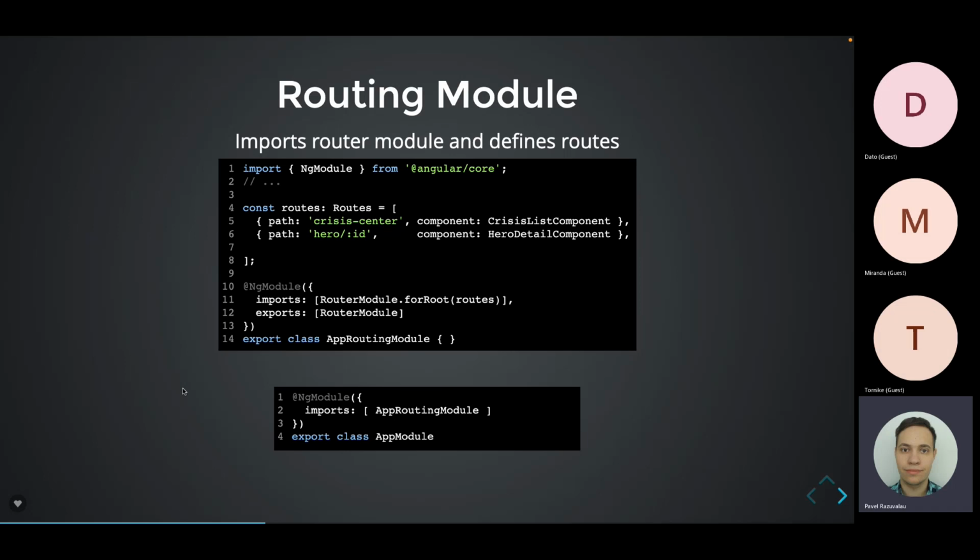And here in the example, we're using the router module for defining the routes of the app module.